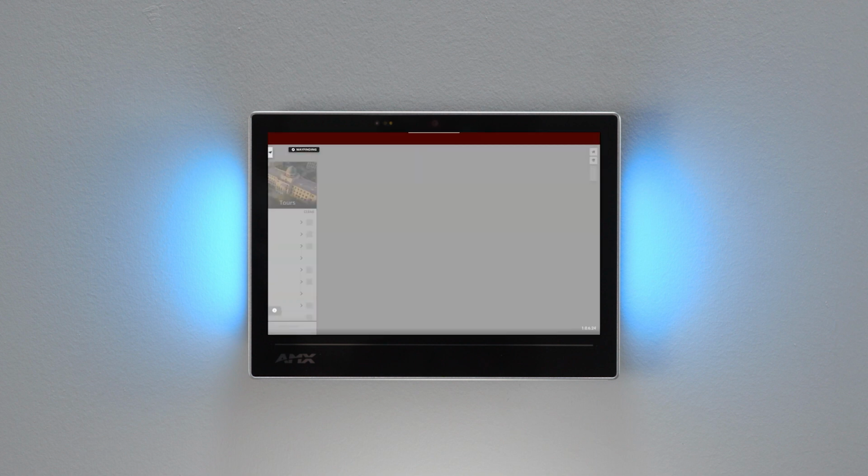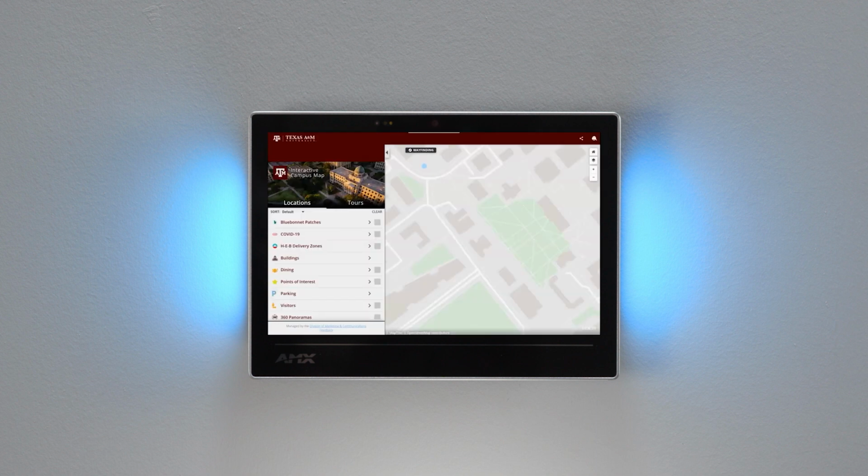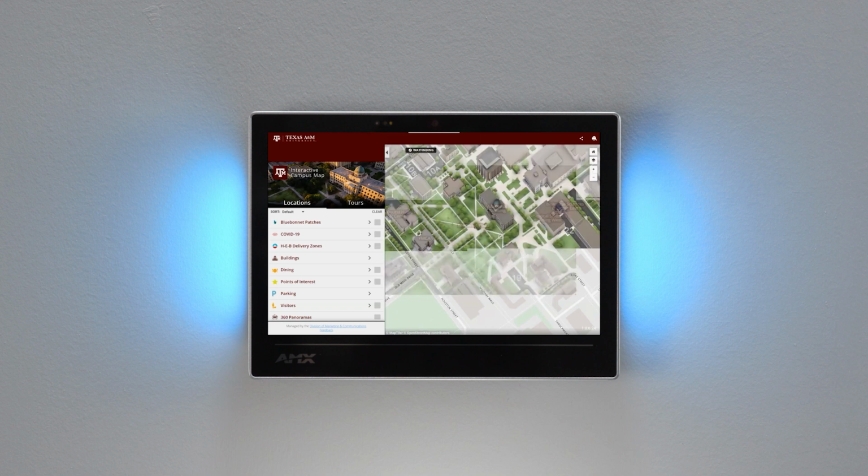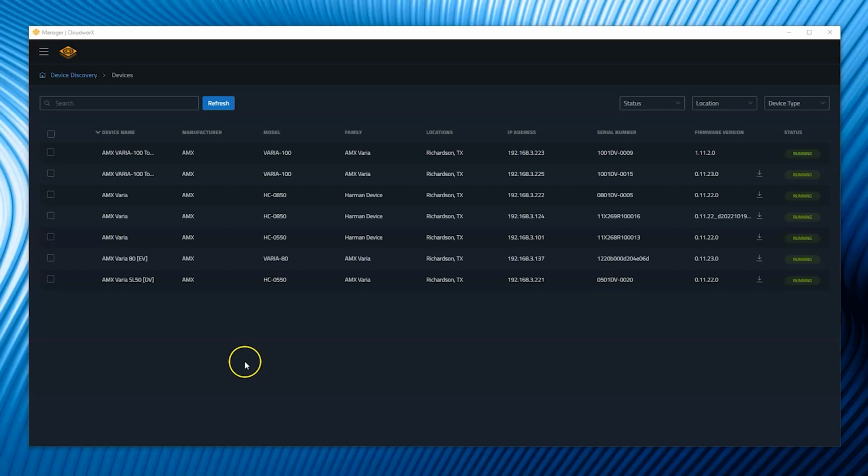Varia can become your interface to a wayfinding app, hoteling app, custom control app, or IT dashboard. As your app evolves, Varia can evolve with it.